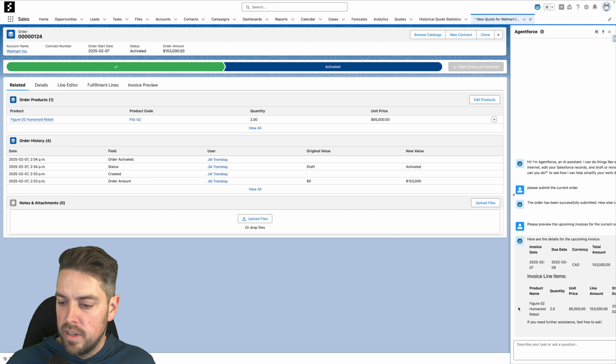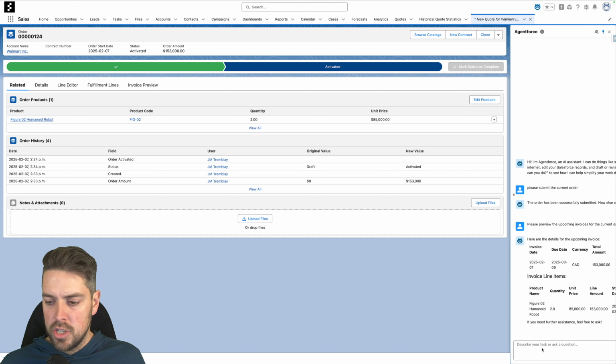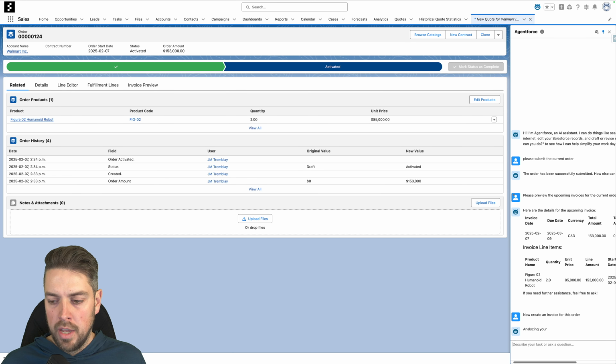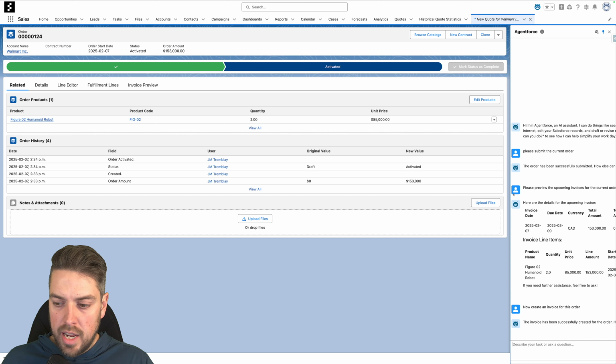Now that we're satisfied and we know what's going to come through, and we confirm that this is what we want, we can go ahead and ask the agent to create the invoices for this order. So now create an invoice for this order. So this is going to call the billing API for invoice creation. This is going to take a couple seconds, and this is an async process.